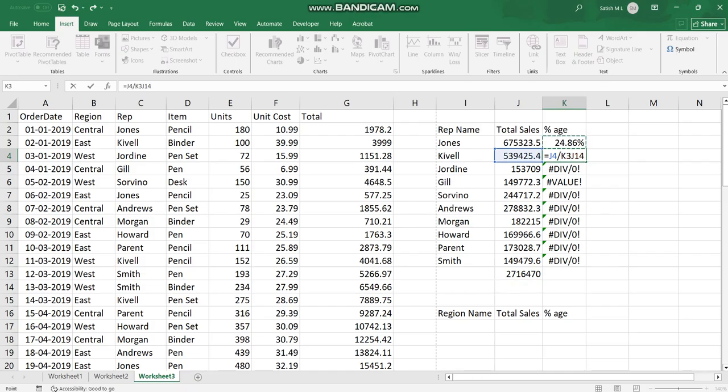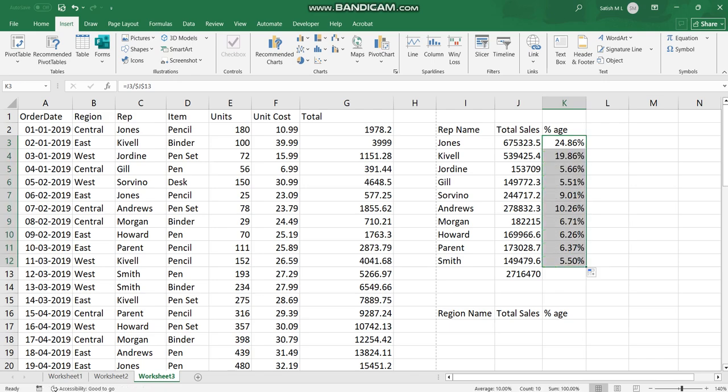So that is the issue here. How to fix it? I need to fix the total sales. To fix the total sales, I add a dollar symbol before J and before the number 13, so $J$13. Now when I drag and drop, it will give me the proper percentage.